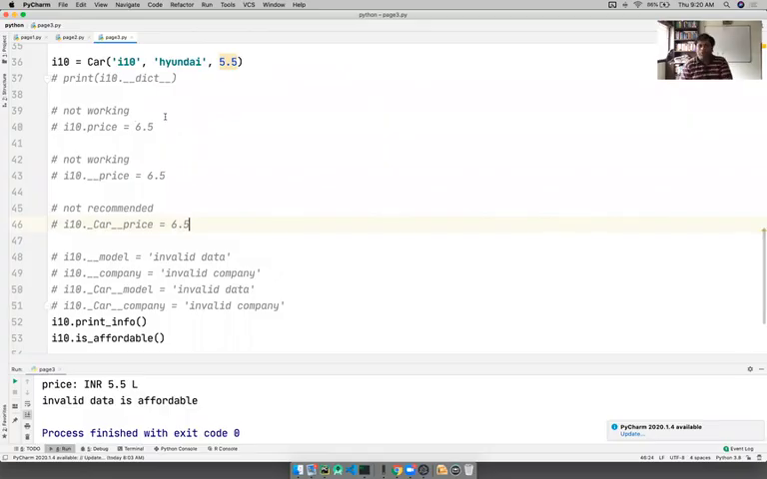So if it is the case that it's not working, then how can I change the data? Because I do want to change the data for valid reasons. Earlier it was 5.5. Today it has become, let's say, 6.5. I want to change the data. I want to change the price. How do I do it?